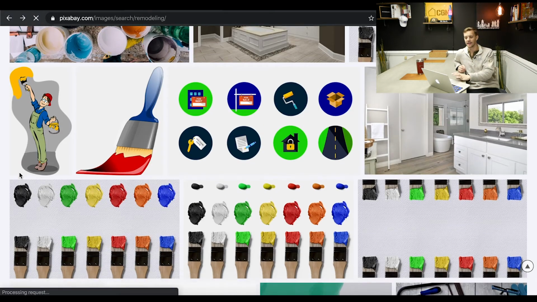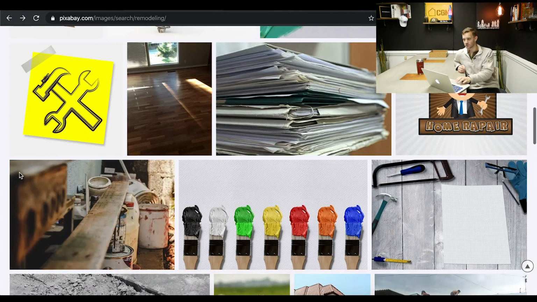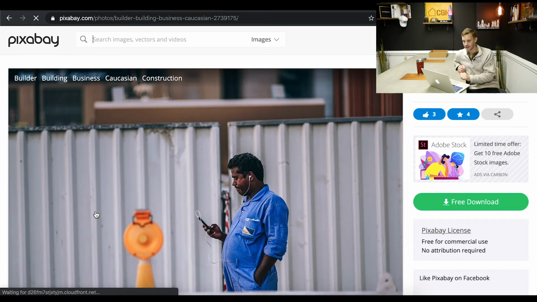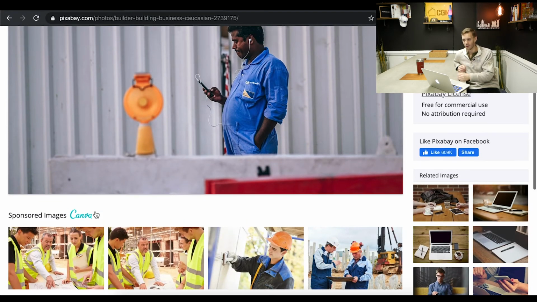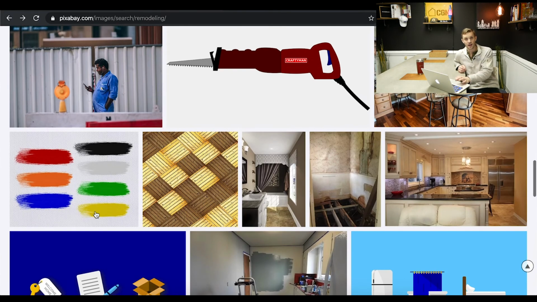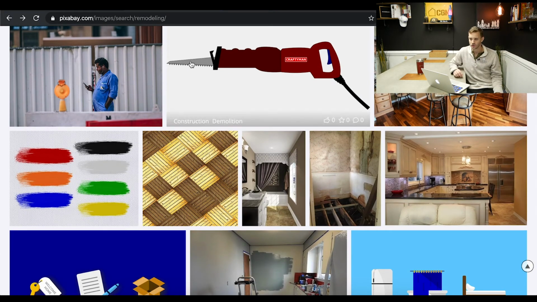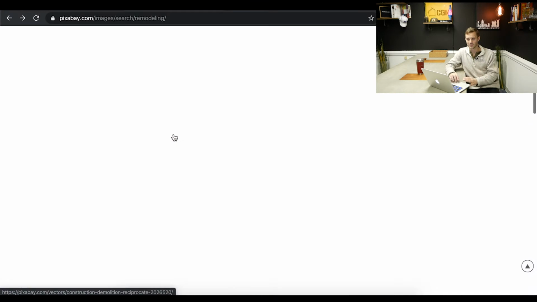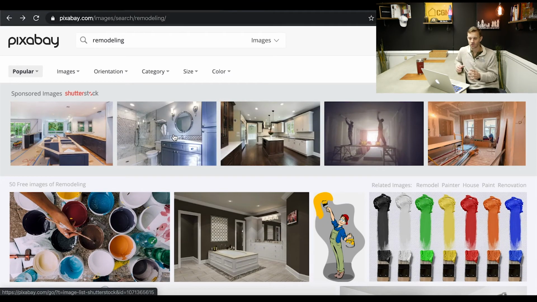Pixabay is good. It's going to give you some free stuff, but as I scroll through this, you'll start to see that it's very limited. This is just a fat guy on his phone. I have no idea how this relates to remodeling, but it does in some way. So those are the two things I would go for: either use Shutterstock or check out Pixabay. But either way, long story short, you should be having your own photos. If you're doing big projects, go back and hire a photographer to do it.